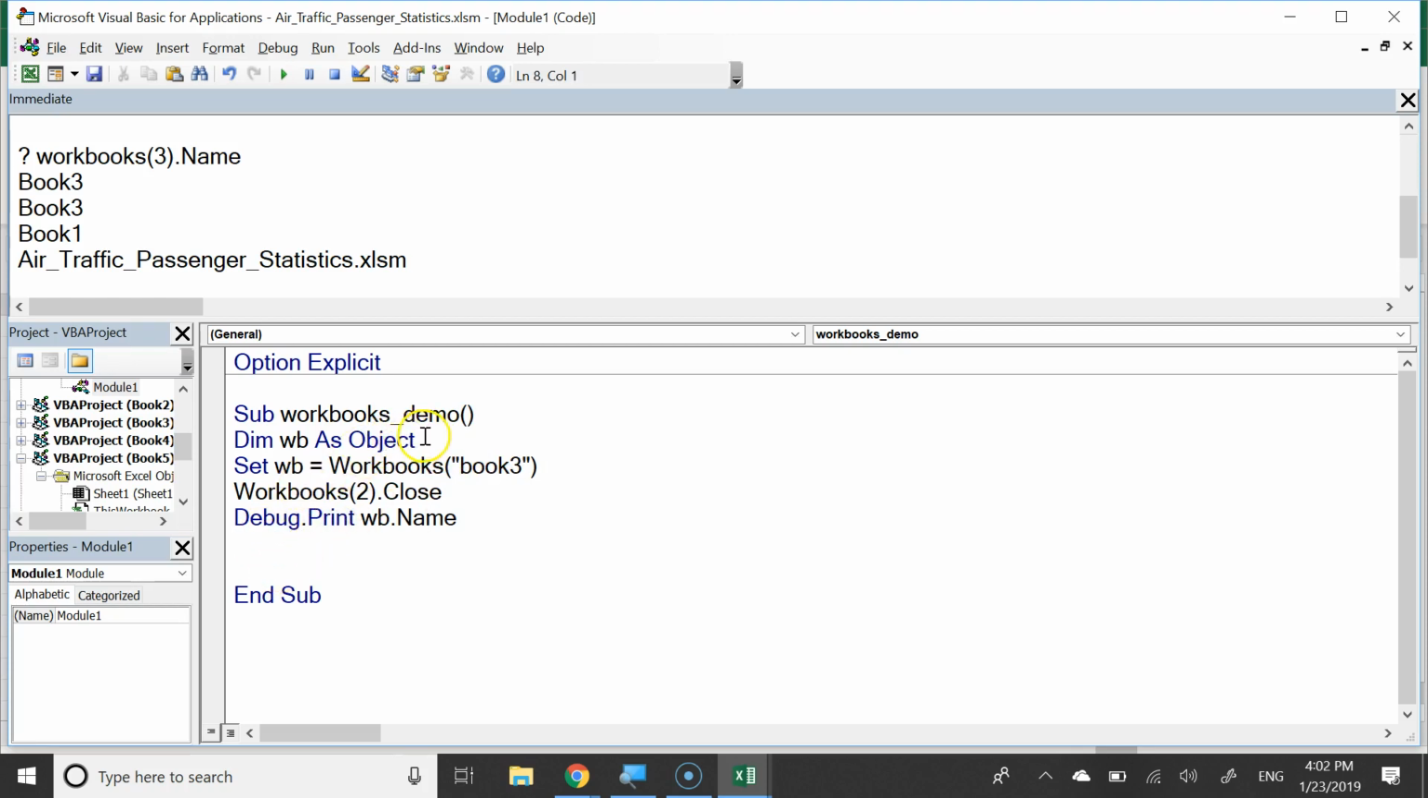Okay, so when I close, so book 3, as we know right now, it is book number 3. Right? What's book number 1? It's my air traffic statistics book. What's book number 2? It's called book number 2. What's book number 3? It's called book number 3. Okay, so let me start to run this.